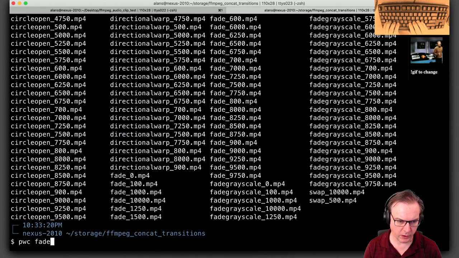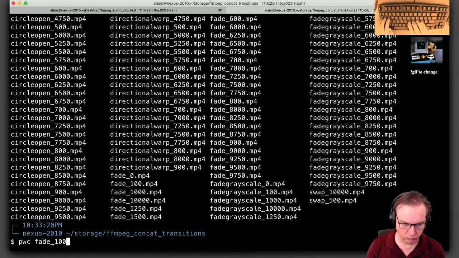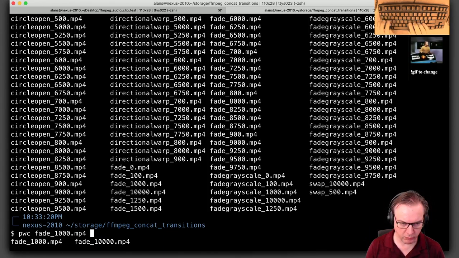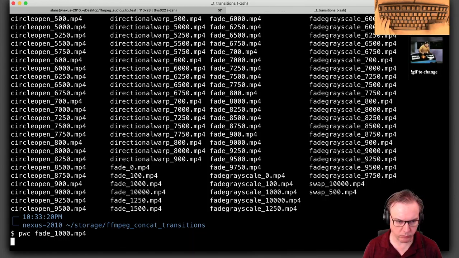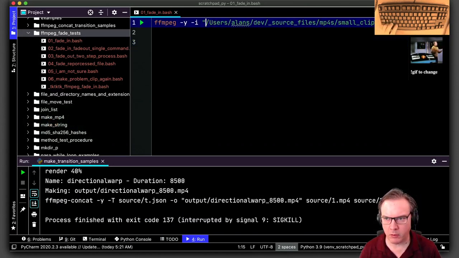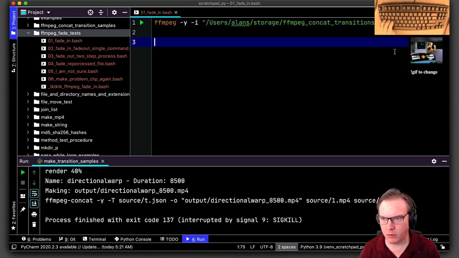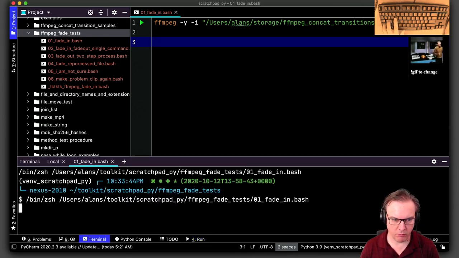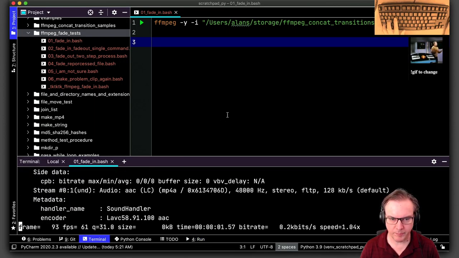PWC fade 1000 MP4. So that is where we're going to give our input. Can I run that from here? It certainly looks like it.